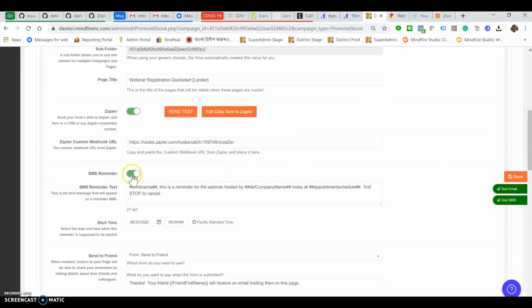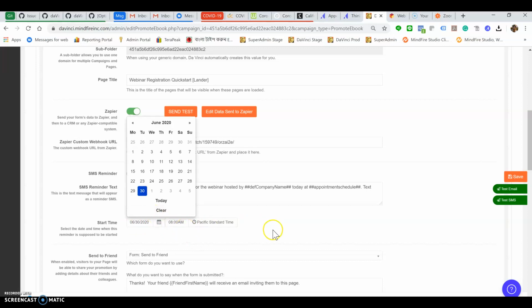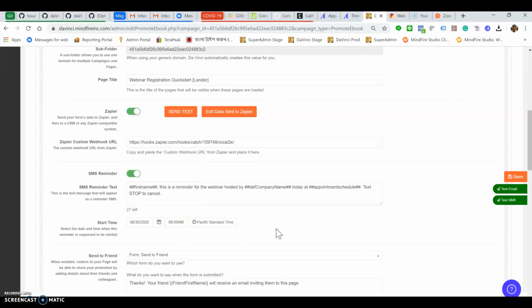Right there, there's an SMS reminder which you can turn off and on, and it says this is a reminder that the webinar hosted by company name, which is whatever the company is, is today at such and such time and date. Text stop to cancel. You are going to set it up for the date of the webinar at some time before the webinar, and then the reminder will go off. So that, in a nutshell, is how the webinar registration process works.